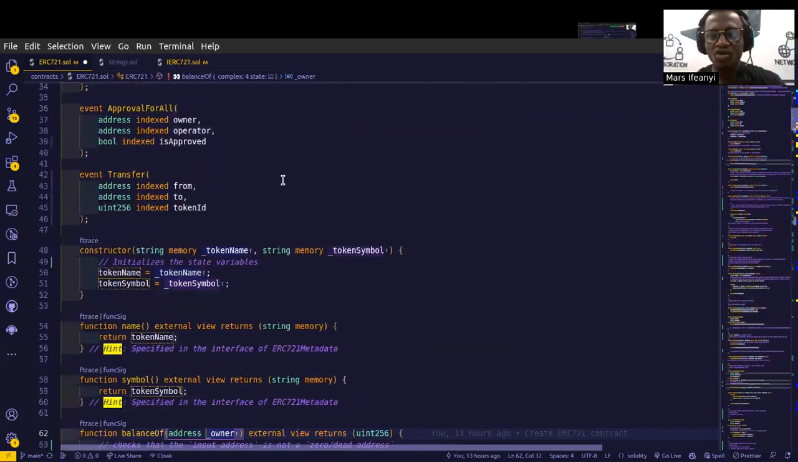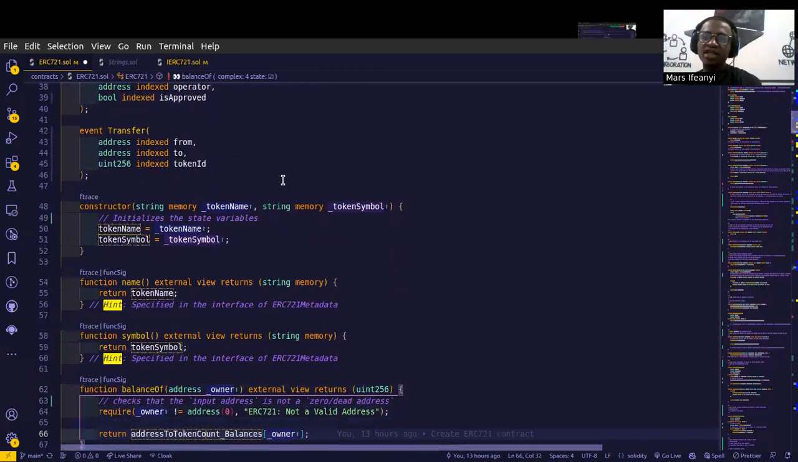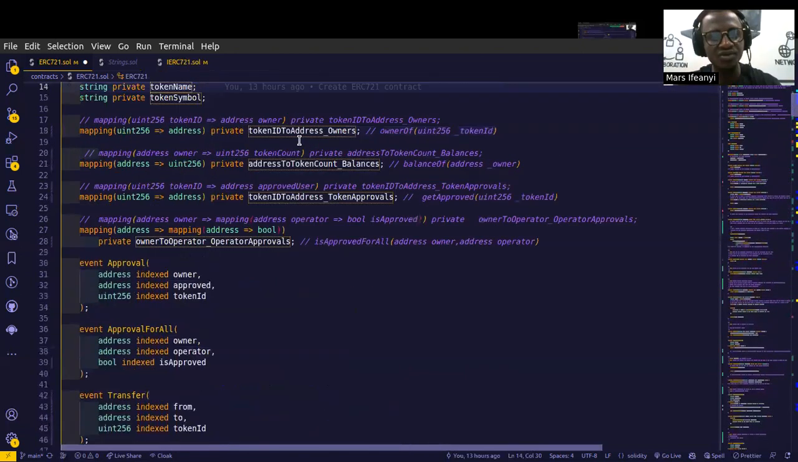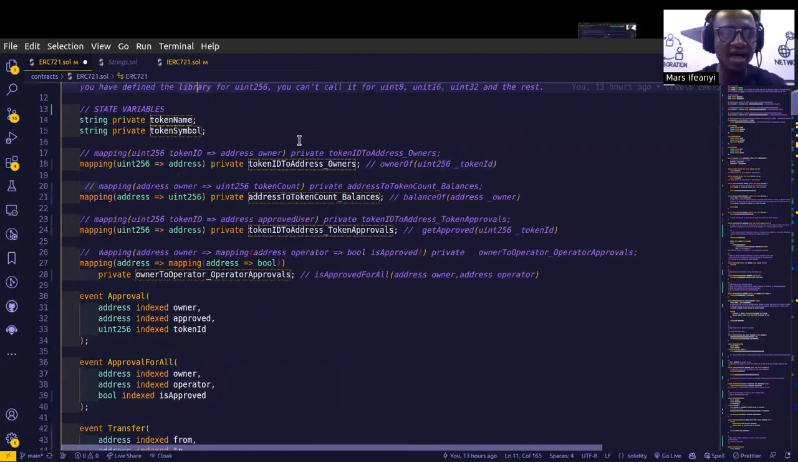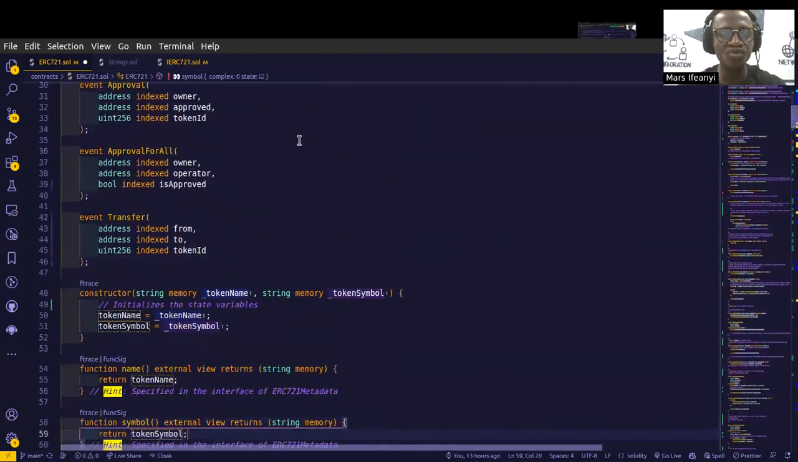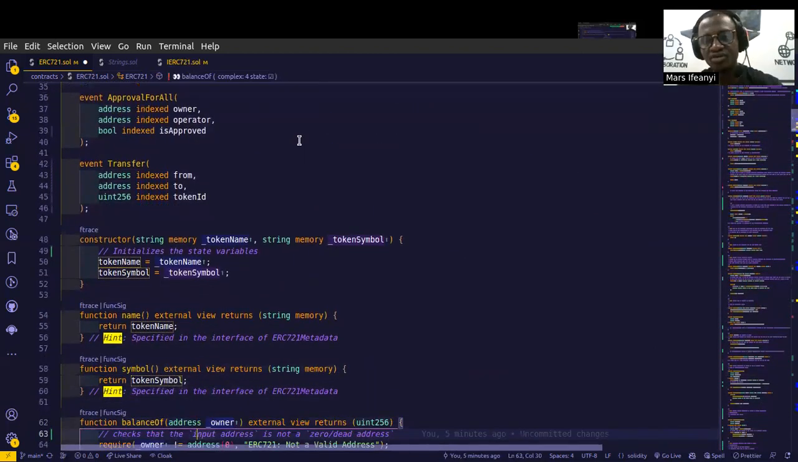Now in line 48, we have the constructor. The constructor takes in the token name and the token symbol, initializes them and saves them to the state variables. If you go up, you see we defined the token name and the token symbol as state variables in lines 14 and 15. So here we are initializing them. We are accepting dynamic inputs upon deployment, and those dynamic inputs we are accepting, we are now setting them to the state. That is, we are updating what is there in the state initially.